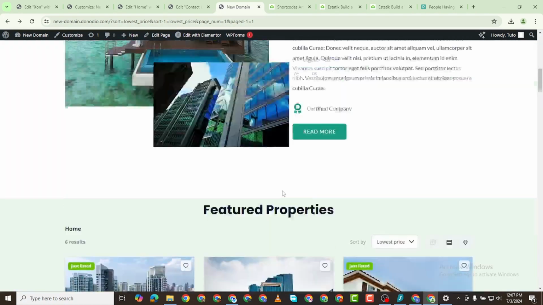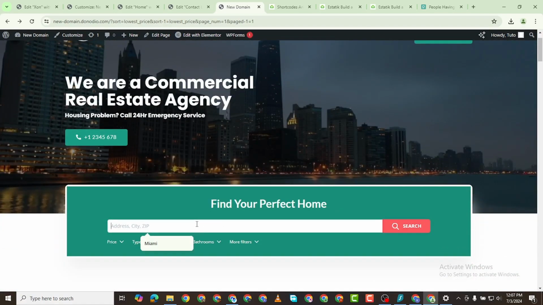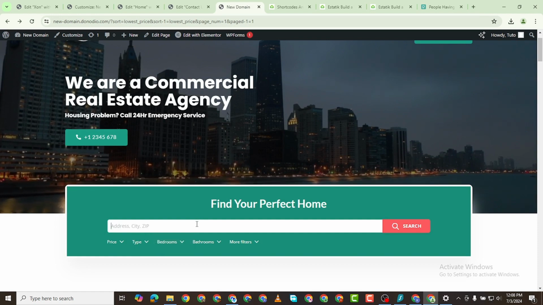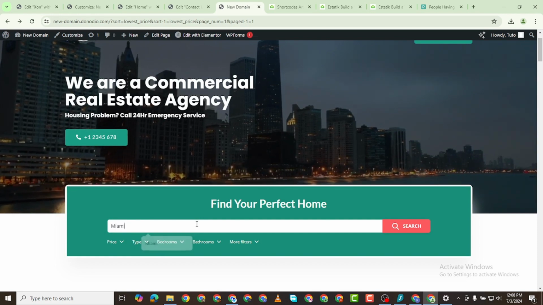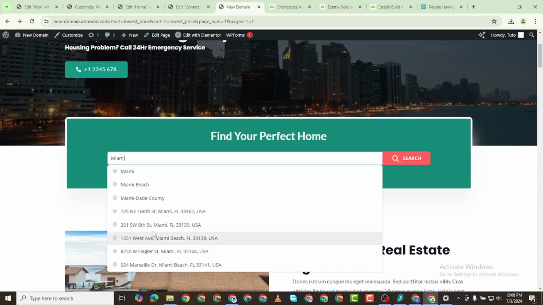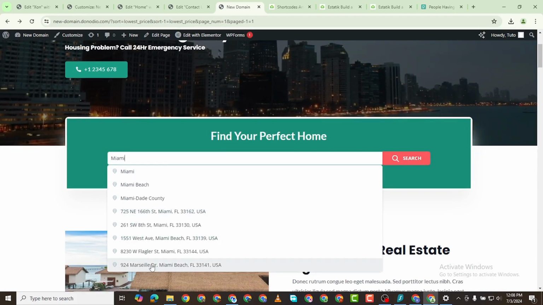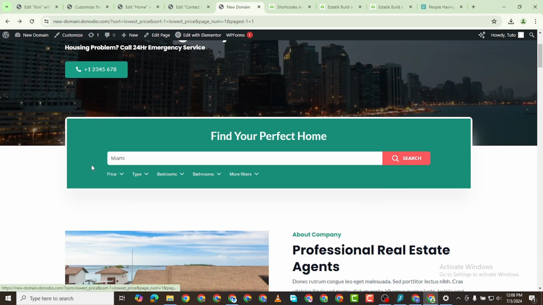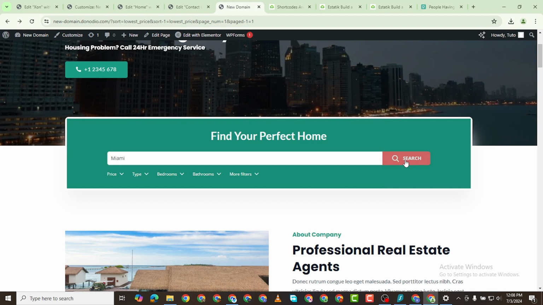So if I come here and I search for, let's say, a location like Miami. Let's just say Miami. And you see, it already gives us locations using Google Maps functionality of all of these. It gives us all of these. So let me just use Miami, and I want to search.